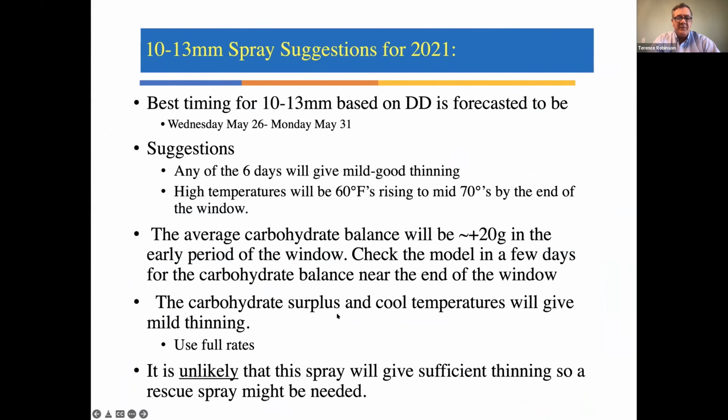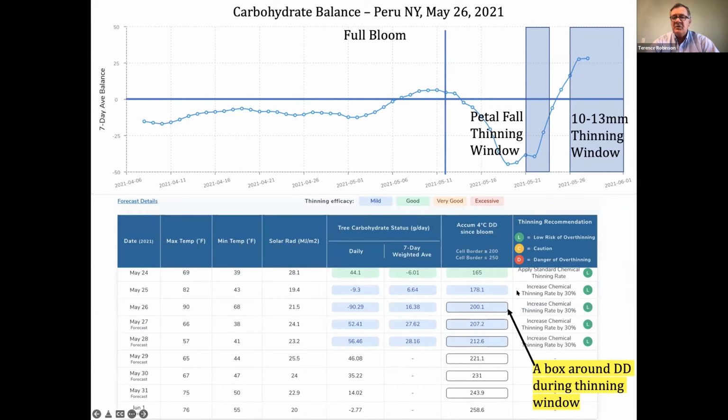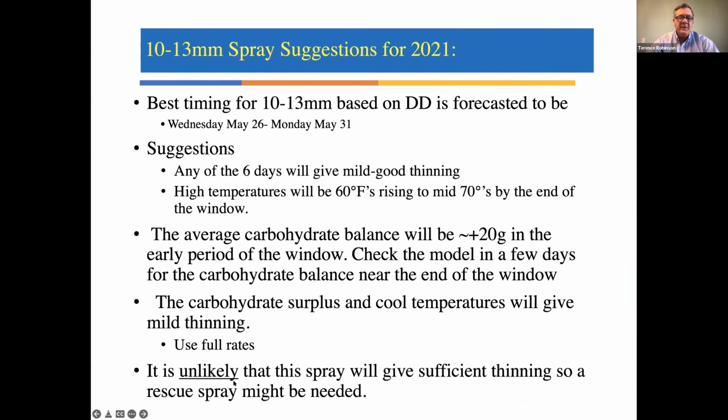So I said the carbohydrate surplus and cool temperatures will give mild thinning, therefore use full rates. What did the model suggest? It said to increase rates by 30% for every one of those days if you were going to thin then. But I also indicated that because of the cool temperatures, even with increased rates, it was unlikely that that particular spray would give enough thinning, so we would probably be forced to come back with a rescue spray at 18 millimeters. All of this depends on the temperatures and the sunlight that you happen to get when you enter these various thinning windows.